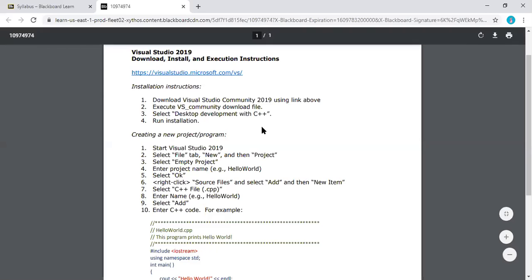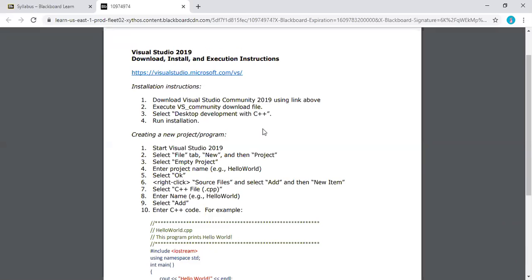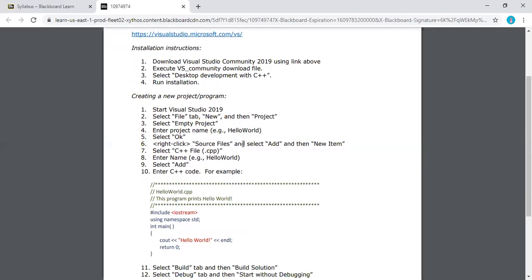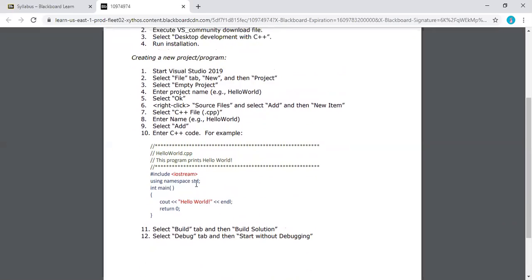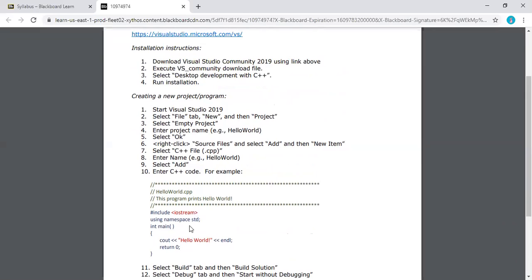Now that we are done with the download and installation of Visual Studio 2019, the next thing we need to do is create a new project or program. We're simply going through steps 1 through 12 to create a C++ program which displays the message "Hello World." I'll simply be following these instructions. We don't need to start Visual Studio since it's been started already. We're simply going to move on to the second stage.